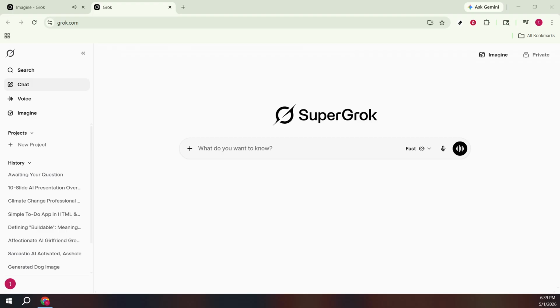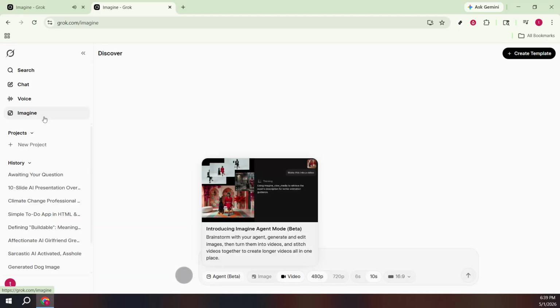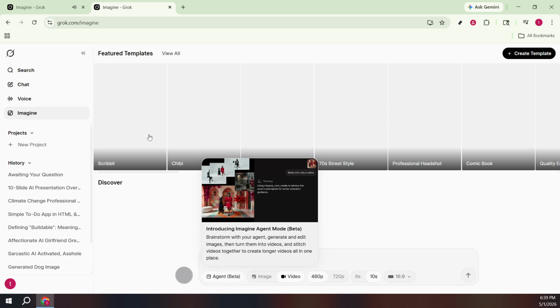First, open your browser and go to grok.com. This takes you to the main site where all the creative tools live. On the left side of the screen, click Imagine. This opens the creation area where you'll craft your prompt and choose how your result is generated. Think of this as your studio. Prompt at the center, controls along the top or side, and a preview area for results.